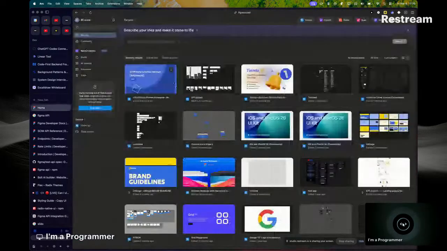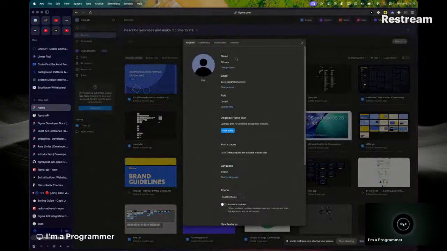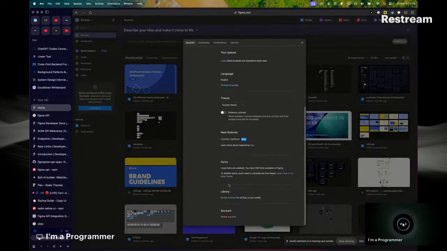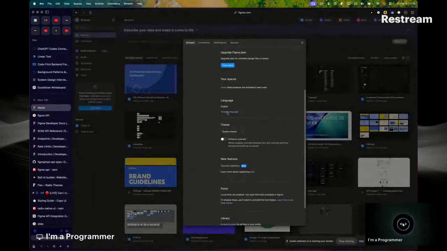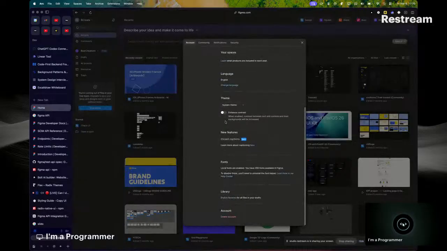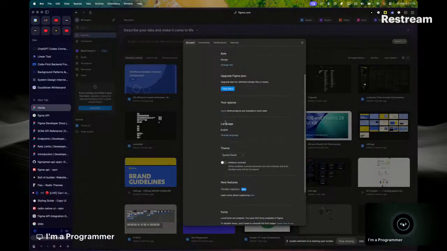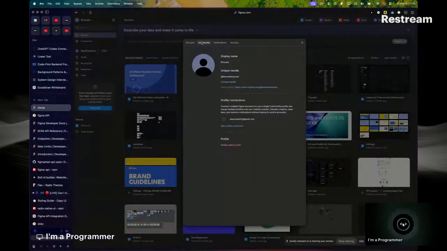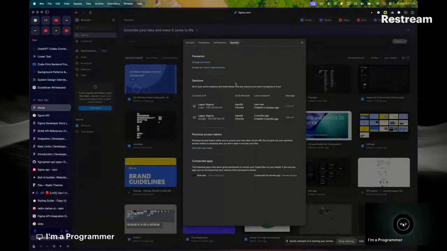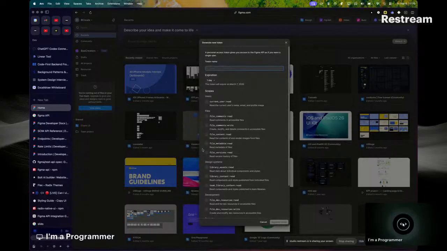Okay, so it says go to settings. This is not what I need to do here. Where's settings here? Go to settings, personal access tokens. Okay, I can't find personal access token from settings. Yeah. Okay, let's go to... oh yeah, this is it. Create new tokens. Yeah. Okay, so we're good to go.